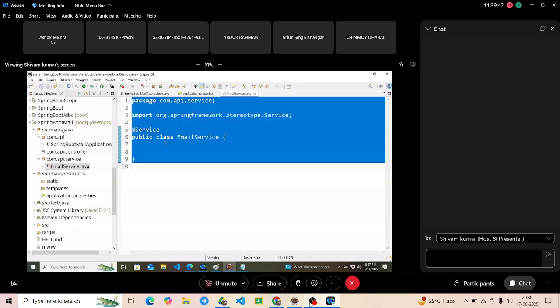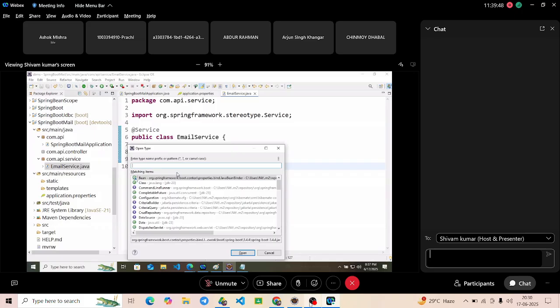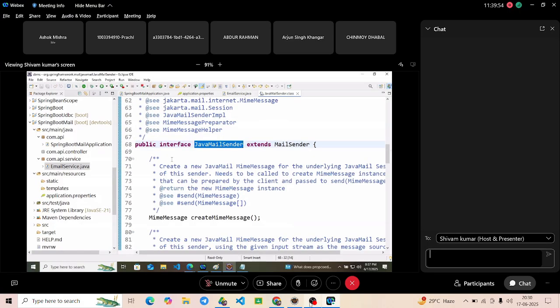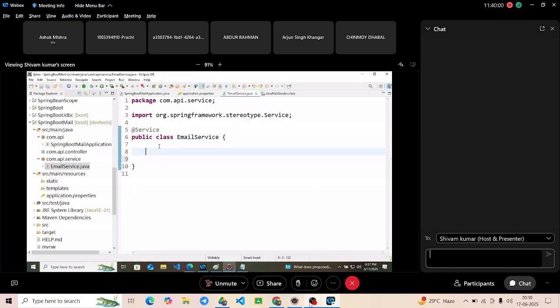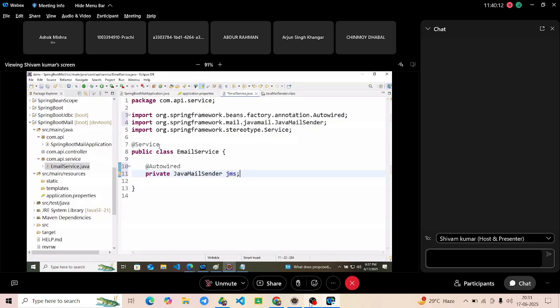We have one interface, JavaMailSender. Just now I have shown you that interface, JavaMailSender. This one. Now we will autowire this, meaning we will simply create its object. So in the class, I will say @Autowired private JavaMailSender, with the object name anything you like, sender, mailSender, anything. So there is one private JavaMailSender mailSender.